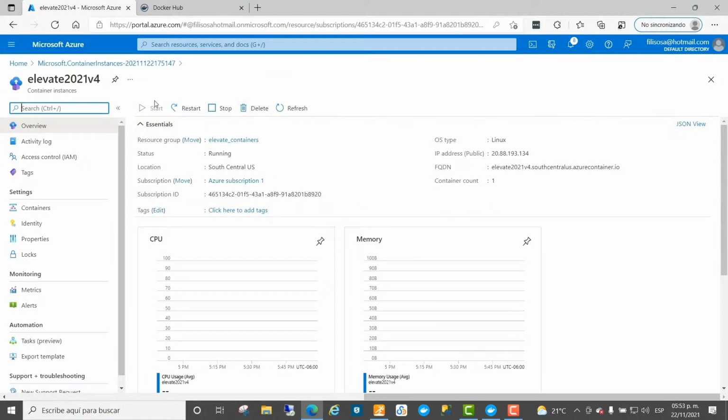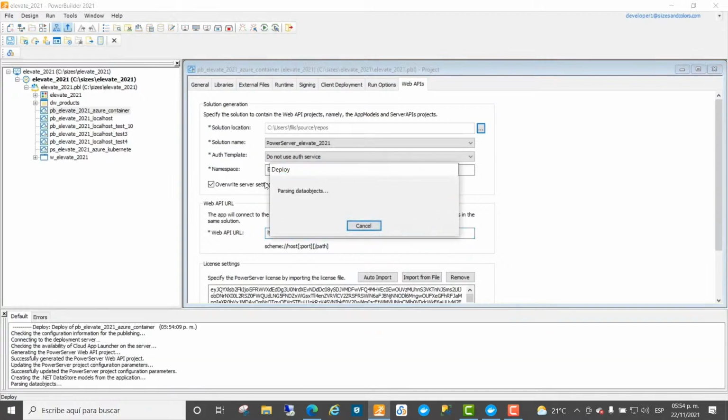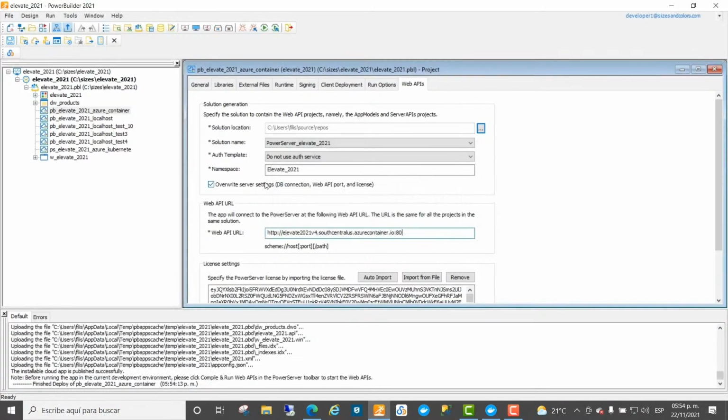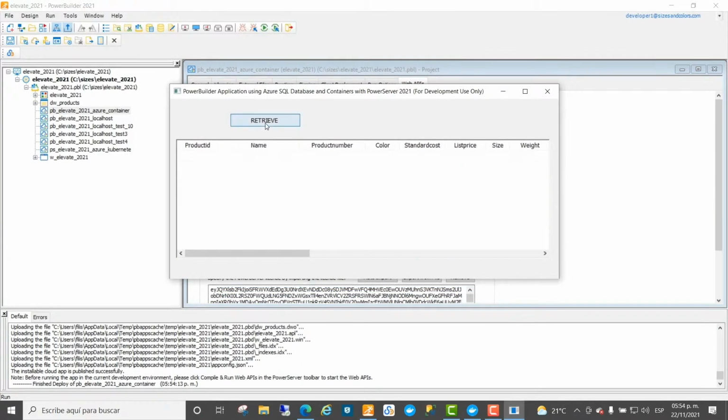Okay, so we have our container created, and they give us a DNS. So I just copy this to the clipboard. Let's go to PowerBuilder. I was doing tests with version 3, but now let's do tests with version number 4, port 80. I'm going to save, do the deployment, and then run the PowerServer project. That's it. Our application is running.